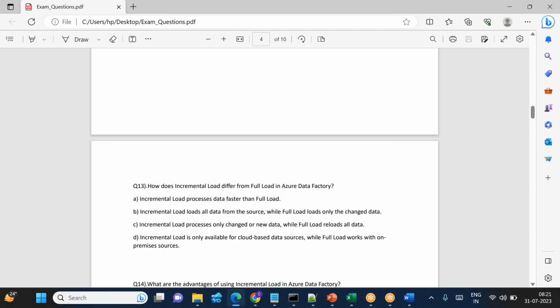Incremental load is only available for cloud-based data stores. That is completely wrong. We have done incremental load even for on-premise sources. So A and C, what is the right answer? How it differs, that is what the question asks, so the exact answer is C.